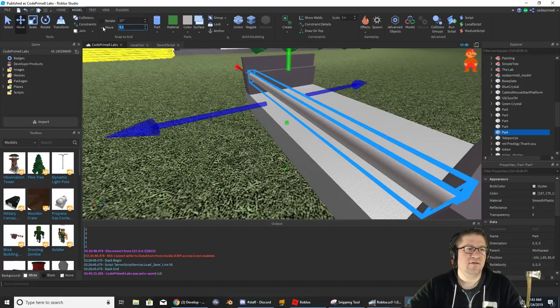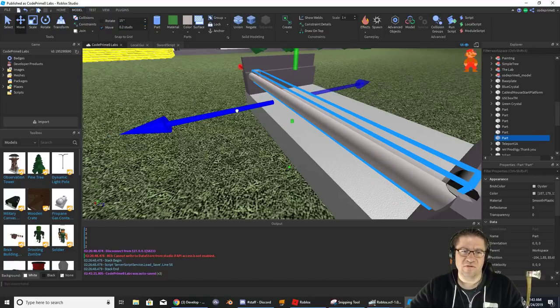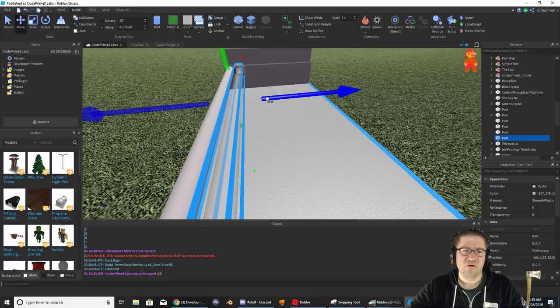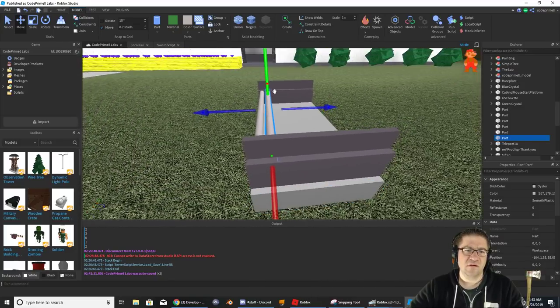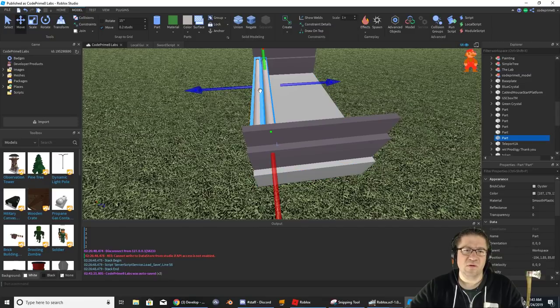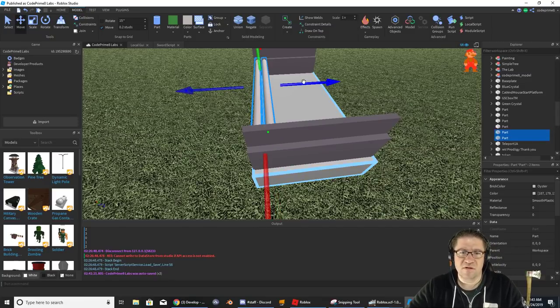movements at 0.2, duplicate, move this over 1, 2, just like that, it's going to be 1 unit wide. So now, take this, control. If I go to 1 unit movements, and I do duplicate.